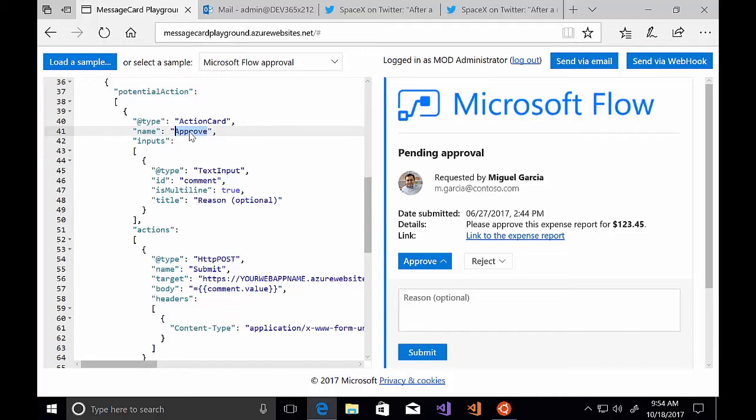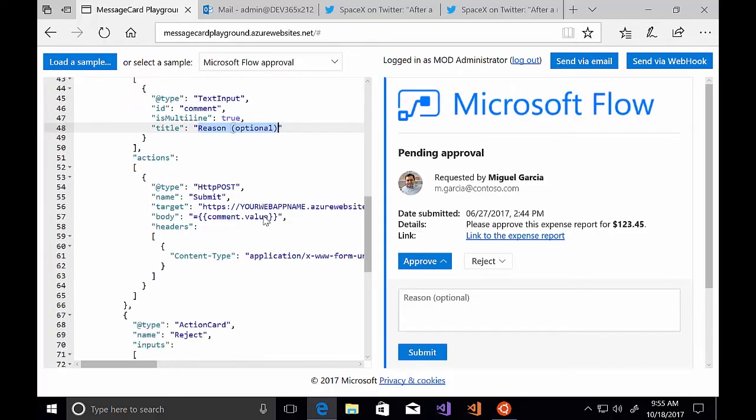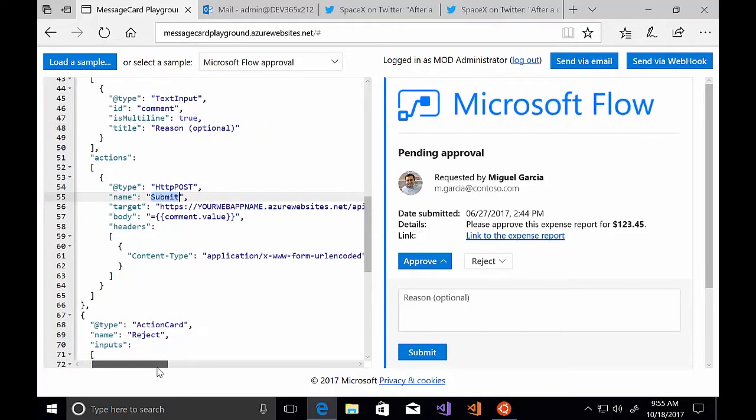The first input that I have here is a text input. And so the type there on line 45 is the type equals text input. And then we have a prompt there for a reason, optional, as text that's going to show up. You see it's also set up as multi-line. So that's why I get the extra large box. And then I have a list of actions. In this case, I have just one, which is just an HTTP post for a submit button. And then the target is where it's going to be sent to.